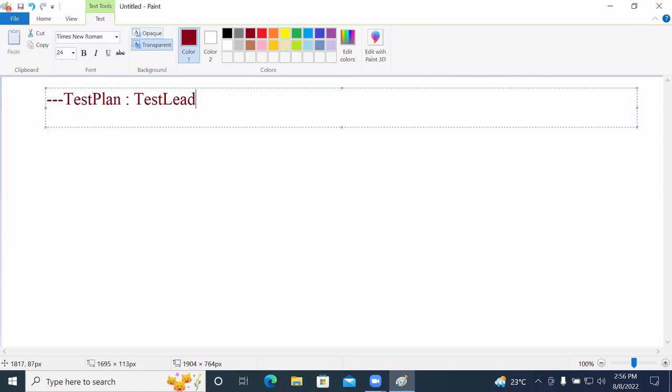According to the real-time standards, as a fresher or at an experience level of 3 to 4 years, you never get involved in any test plan. Always the test lead takes care of preparing the respective test plan.